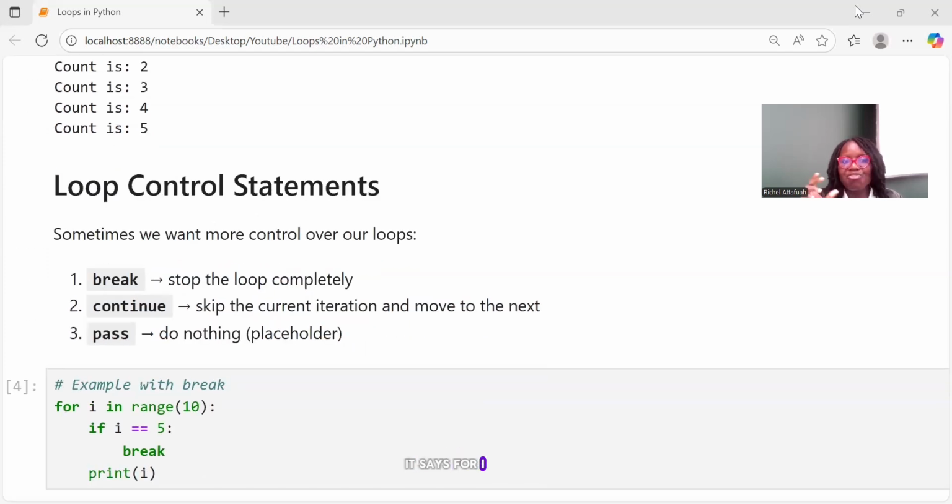It says for i in range 10, that means i in 0, 1, 2, 3, 4, 5, 6, 7, 8, 9. 10 is not included when you see range, right? If i == 5. In Python, when we use double equal, it means equal to, the equal to that we are used to. But when you use just 1 equal sign, it means assignment. If you remember in the first video, when we were talking about variables, we used just 1 equal sign because we were assigning values to a variable name, or assigning a variable name to strings. We spoke about all that.